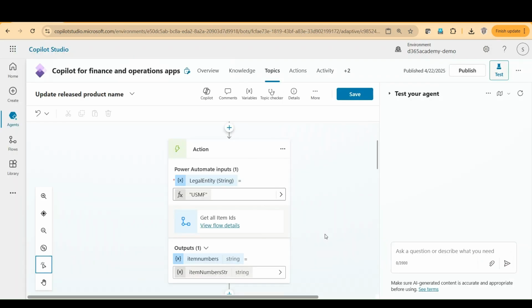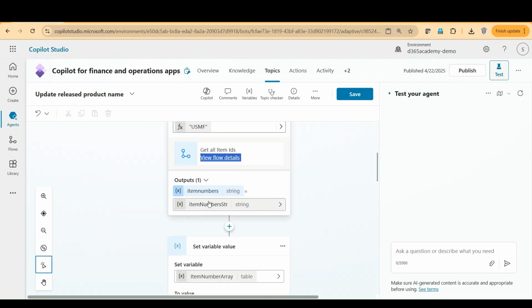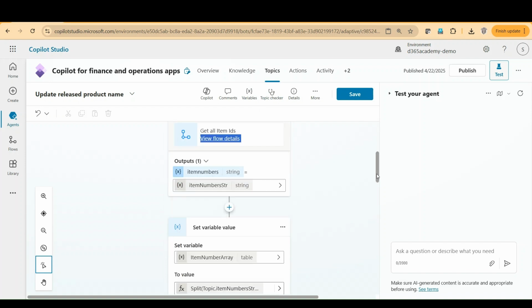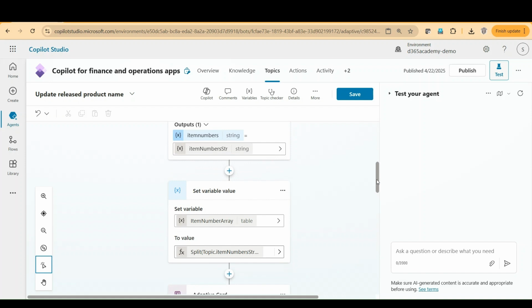In the topic, I am storing this in a string variable called item number str. It's a string variable, and I am loading the response from the flow into it. Now, as you can understand, my response was an array, and although it was an array, it looked like a string. So I have to convert this into a table. Unless I convert it into a table, I might not be able to use it in my subsequent steps, which I'm going to show you. So I have to convert the string into a table.